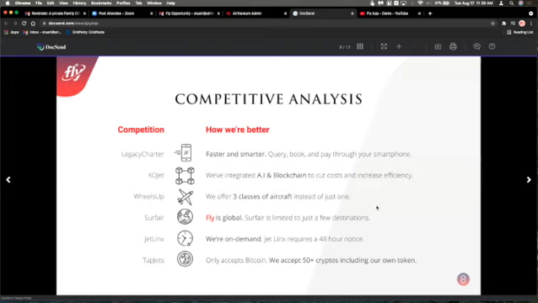And we do something different. We accept alternative currencies, Bitcoin. To this point, we accept the 11 top cryptocurrencies.